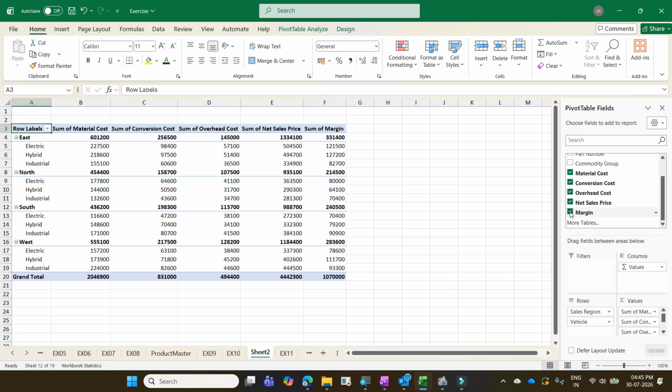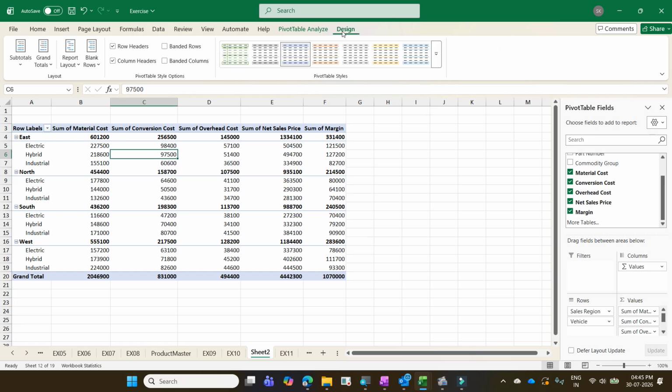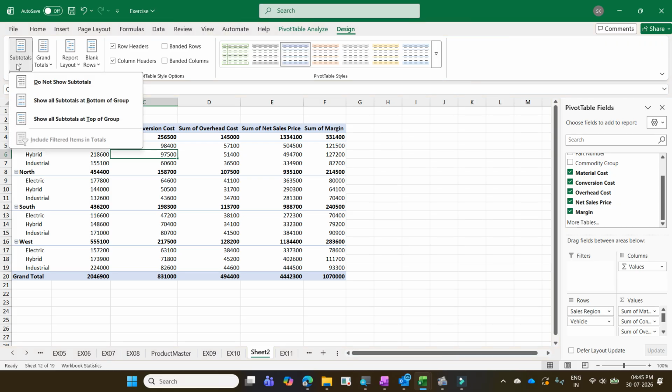So, place the cursor on the table. Go to the tab called Design. Under Design, first one, Subtotal. You can suggest what option I am going to select here. Design, Subtotal: do not show subtotal, show all subtotals at the bottom of the group, show all subtotals at the top of the group.